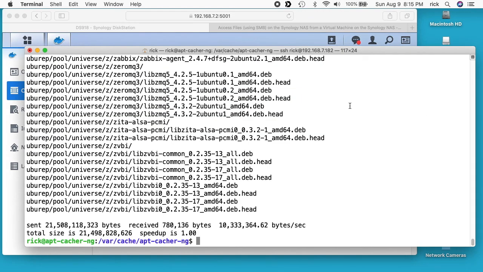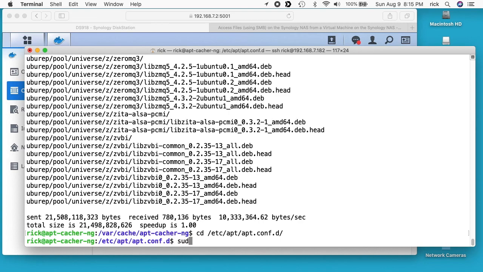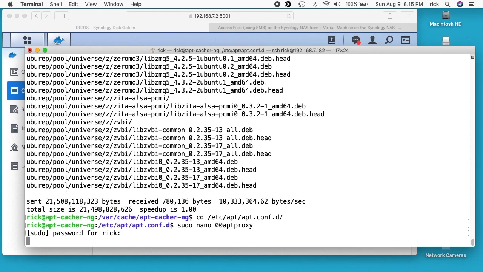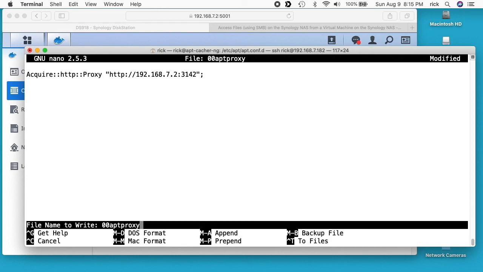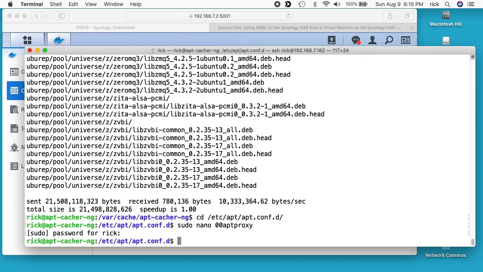Now to test if it works, I'll go to the old apt-cacher-ng and configure it to use the new one and see if it works. I'll go into /etc/apt/apt.conf.d and type sudo nano apt proxy. I'll remove my number sign, and I'll change this to the IP address of my Synology NAS. Control O to save, Control X to exit.